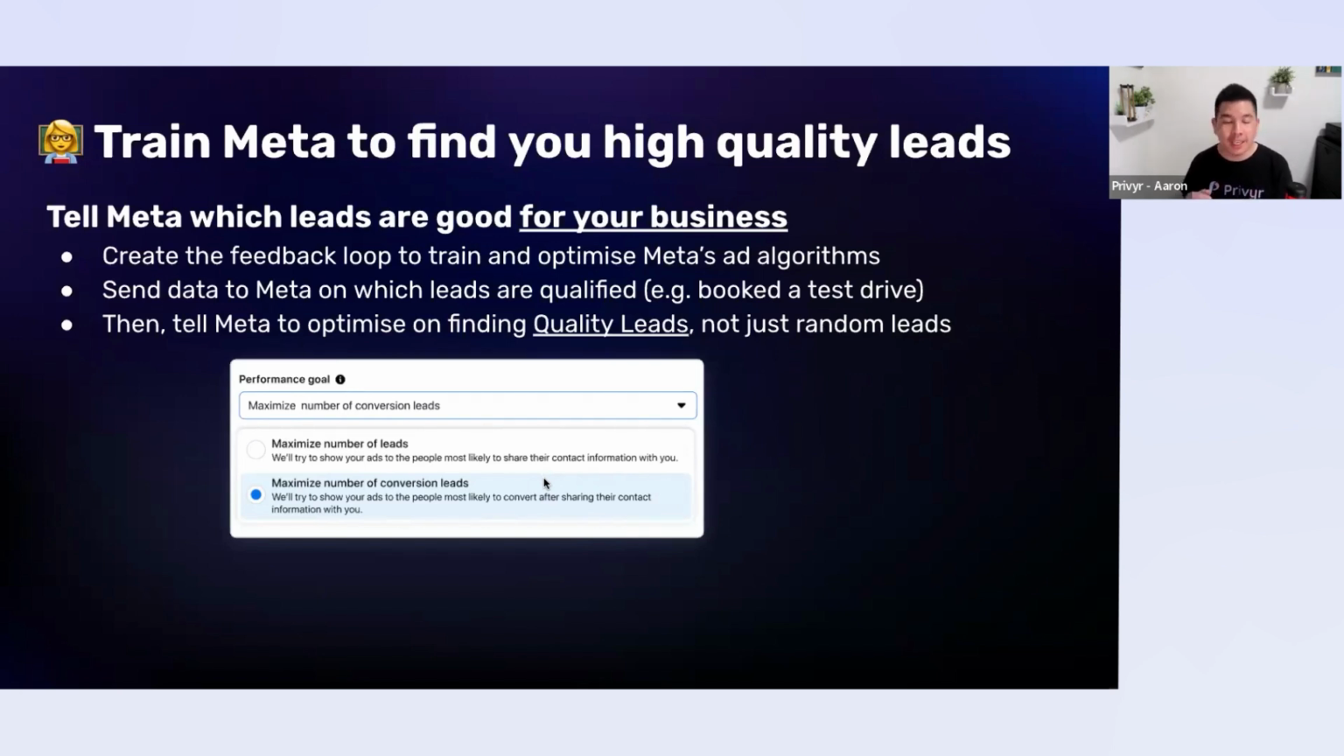And a conversion lead is just a quality lead, a lead that has converted to a specific stage, like booking a test drive or showing up to a meeting. So once we start sending metadata on which leads are converting, which leads are high quality, then Meta can actually optimize its campaigns to the people that are most likely to convert based on the data that we're sending back to them.